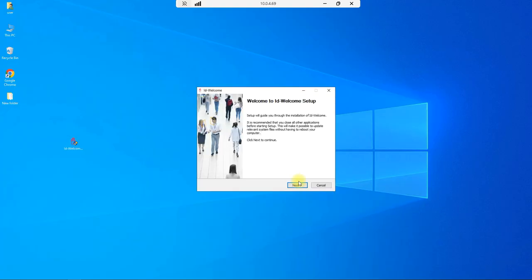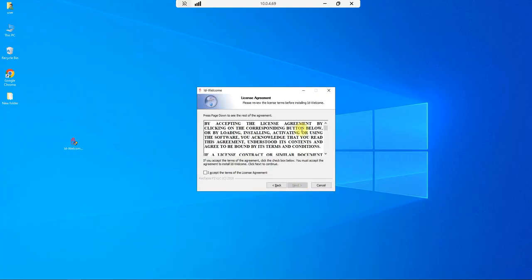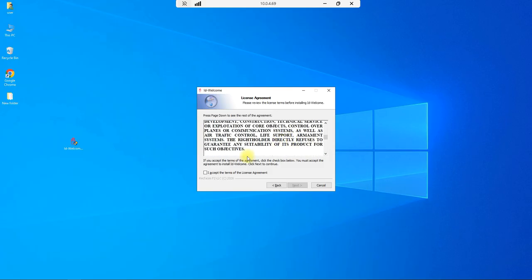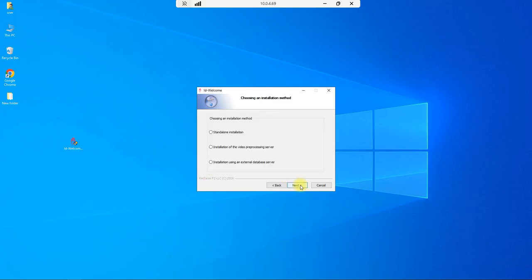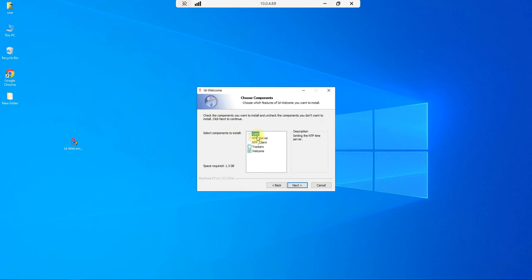The installation wizard will open. Click Next to proceed, then review and accept the license agreement. At the next step, select the installation type. Standalone installation installs all core components on a single machine and is used in most standard setups.